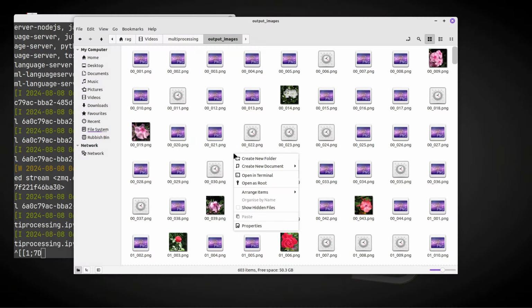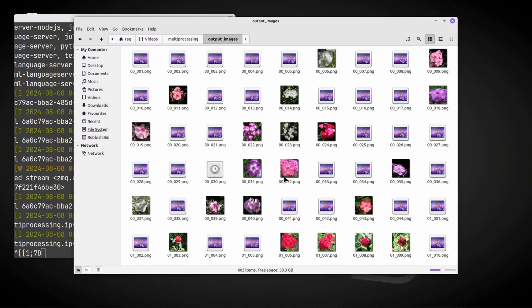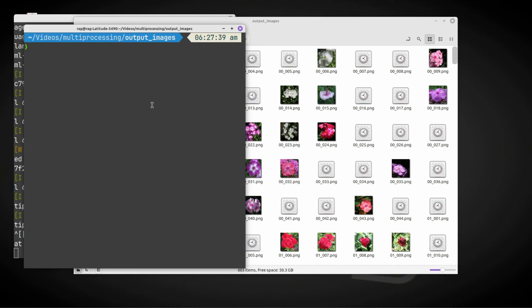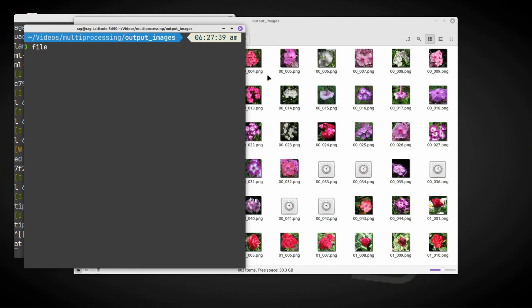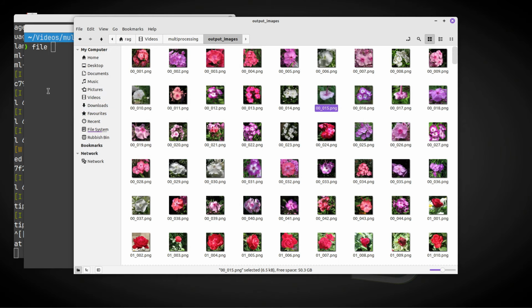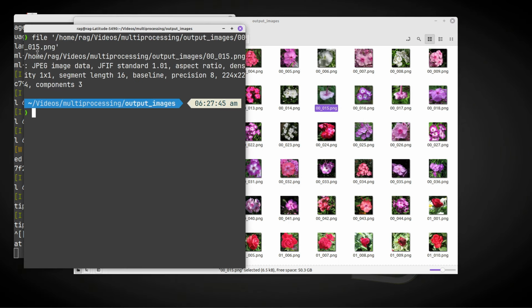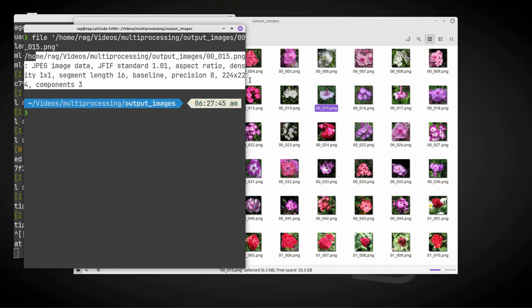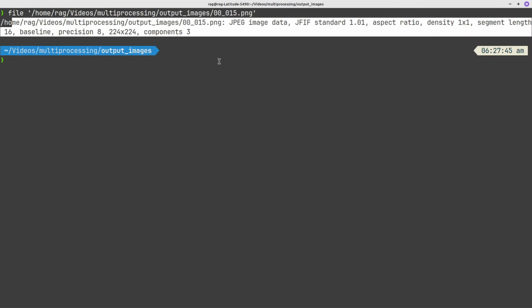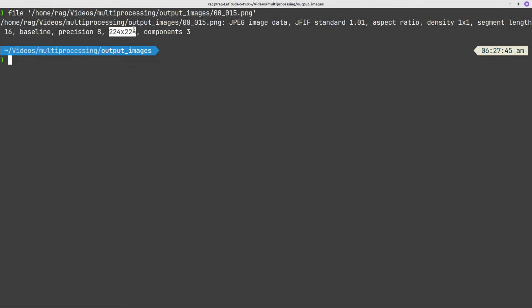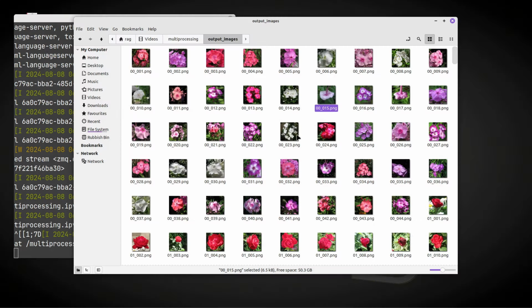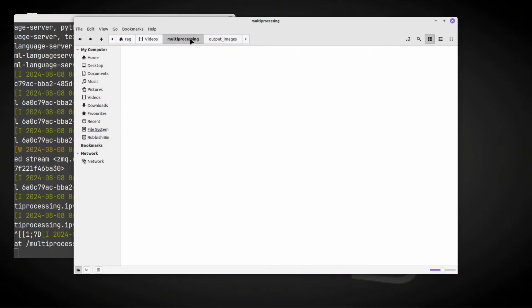Let's actually just verify that. Don't trust, verify. So we do file. Let's pass in a file here. It's JPEG. And we can see it's 224 by 224. Perfect. That's exactly what we wanted. So that is how to use multiprocessing.